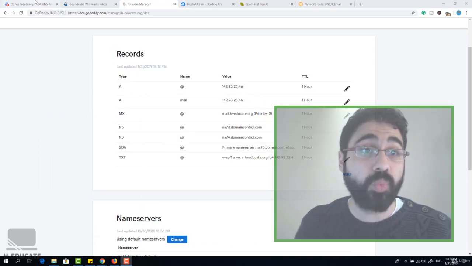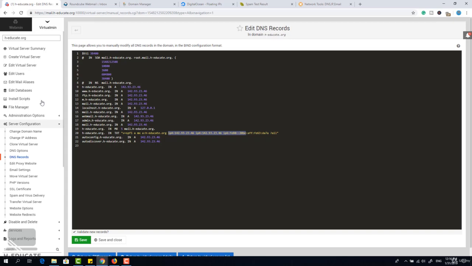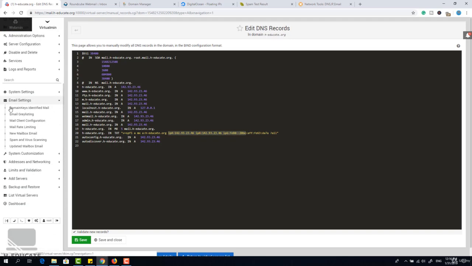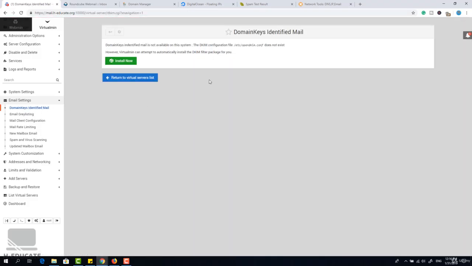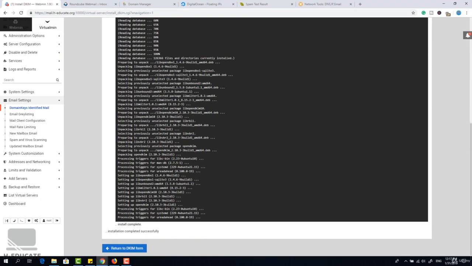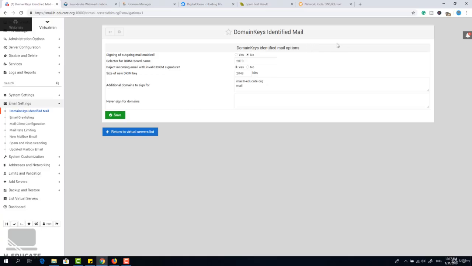Before that, we have to go to Webmin here, and we must go down to email settings, and here we have something called domain keys identified mail. Open it and you have to enable it. Click install now, and let's wait a little bit, and now Webmin will enable DKIM and generate a record for you in the DNS. Very nice, that's it. And this is the domain key options. This key has a certain size of bits. Just now click on yes for signing of outgoing mail enabled and click on save.